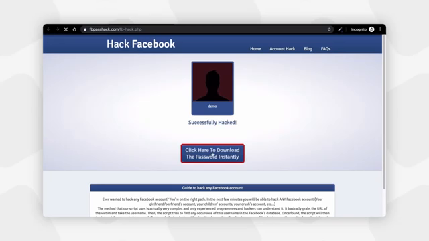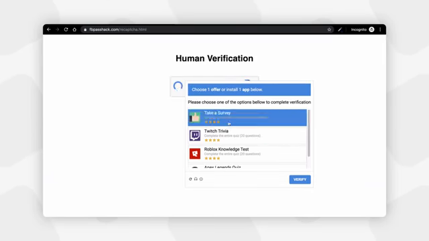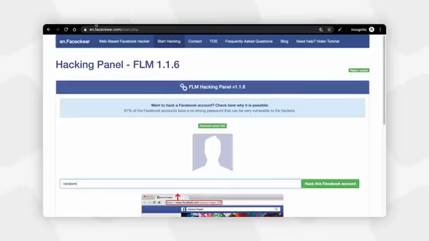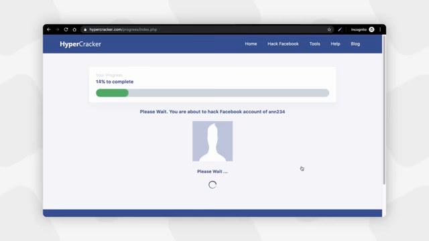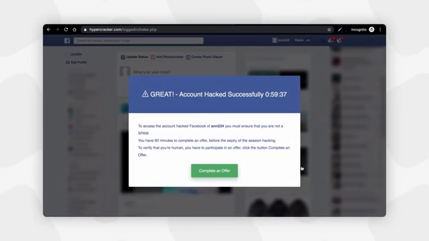Websites like these claim to hack a Facebook account and in the end make you download harmful software that will infect your device and steal your information instead, like bank details and other personal information. Or they might make you complete surveys which will only waste your time. So you should never ever visit these websites and waste your time. In this video, I'm going to tell you all the real information about how Facebook hacking works.